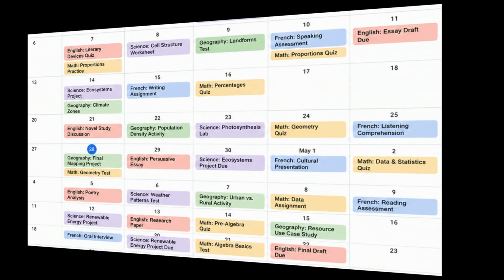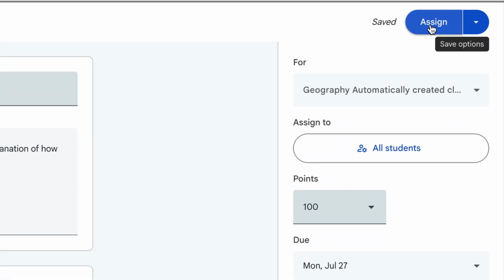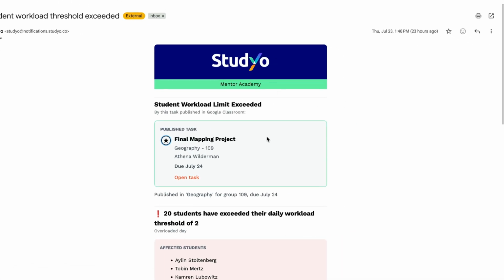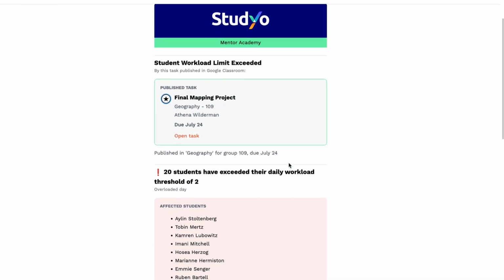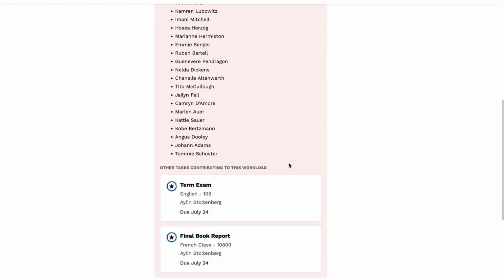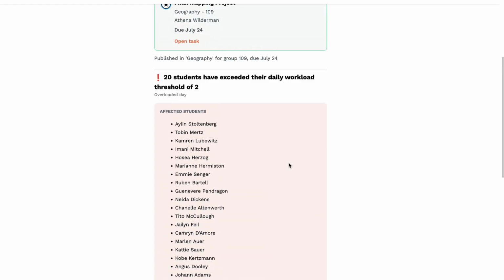Studyo automates that process. If the assignment you've just published may overload some of your students, Studyo automatically lets you know by email. The email summarizes how many students are affected, shows the assignments contributing to the workload, identifies the affected students, and includes a link to open the assignment directly in Google Classroom if you decide to make changes.